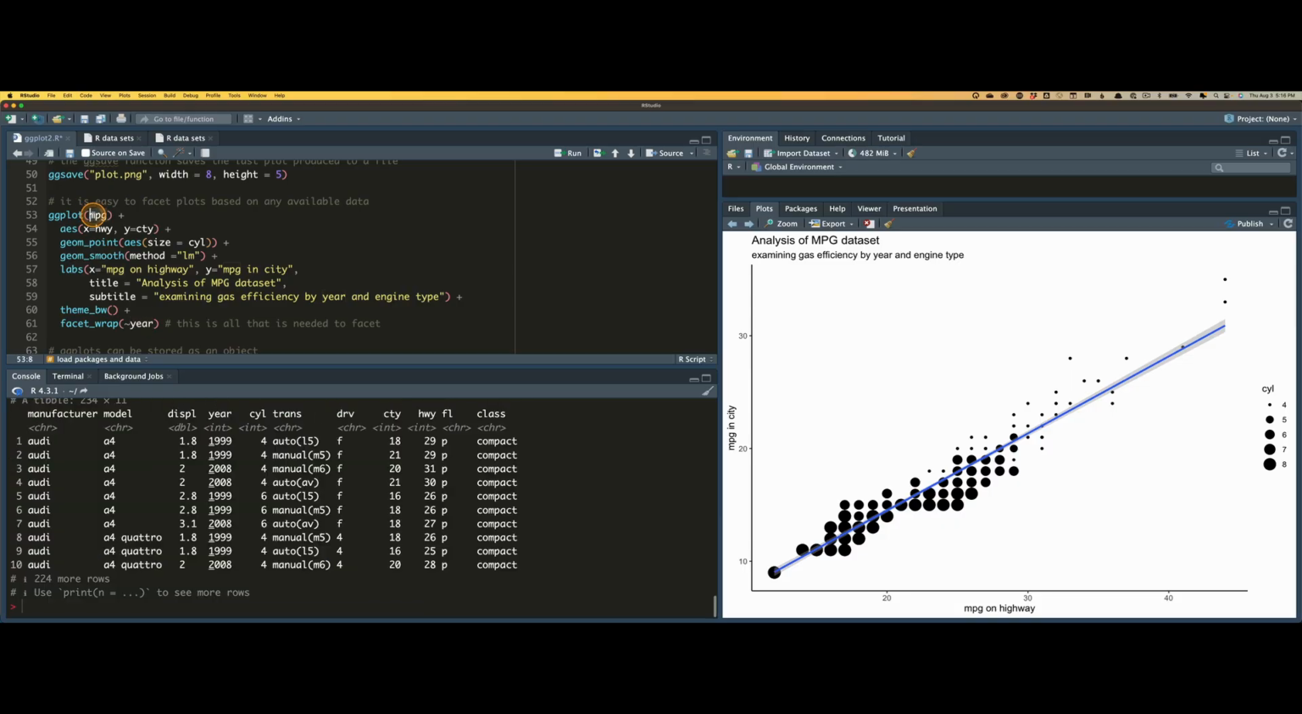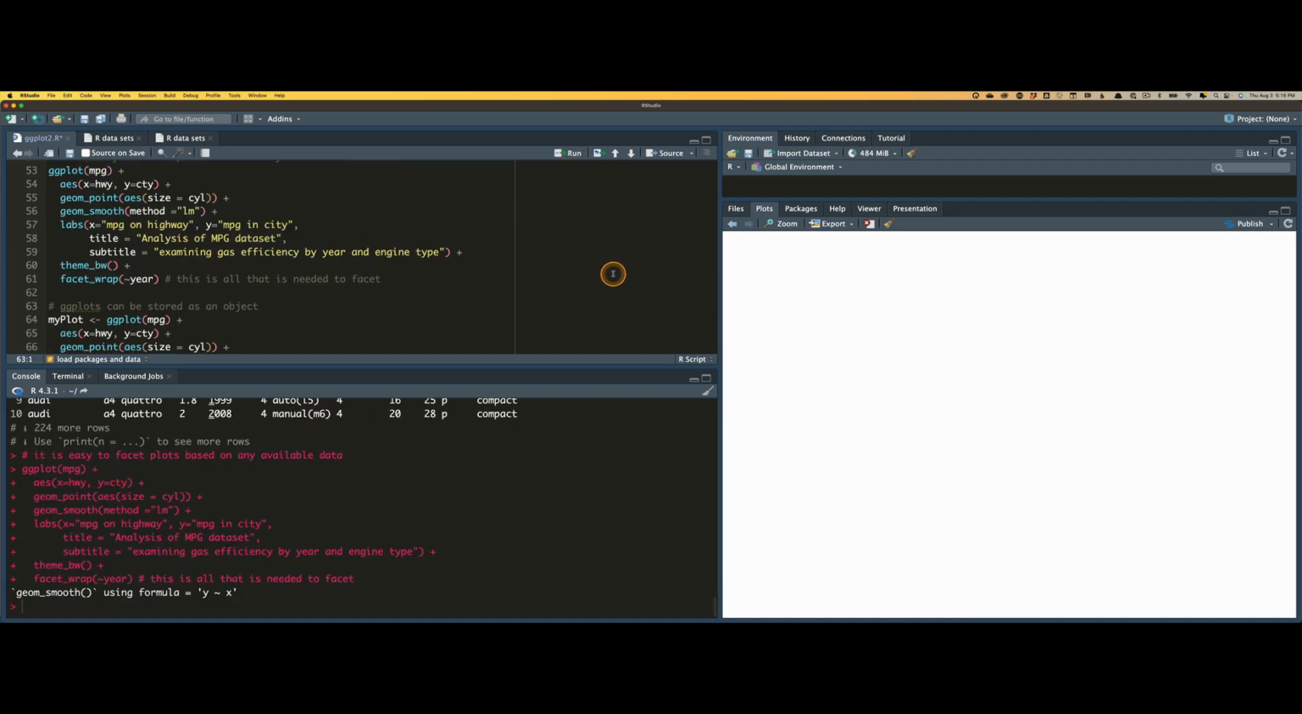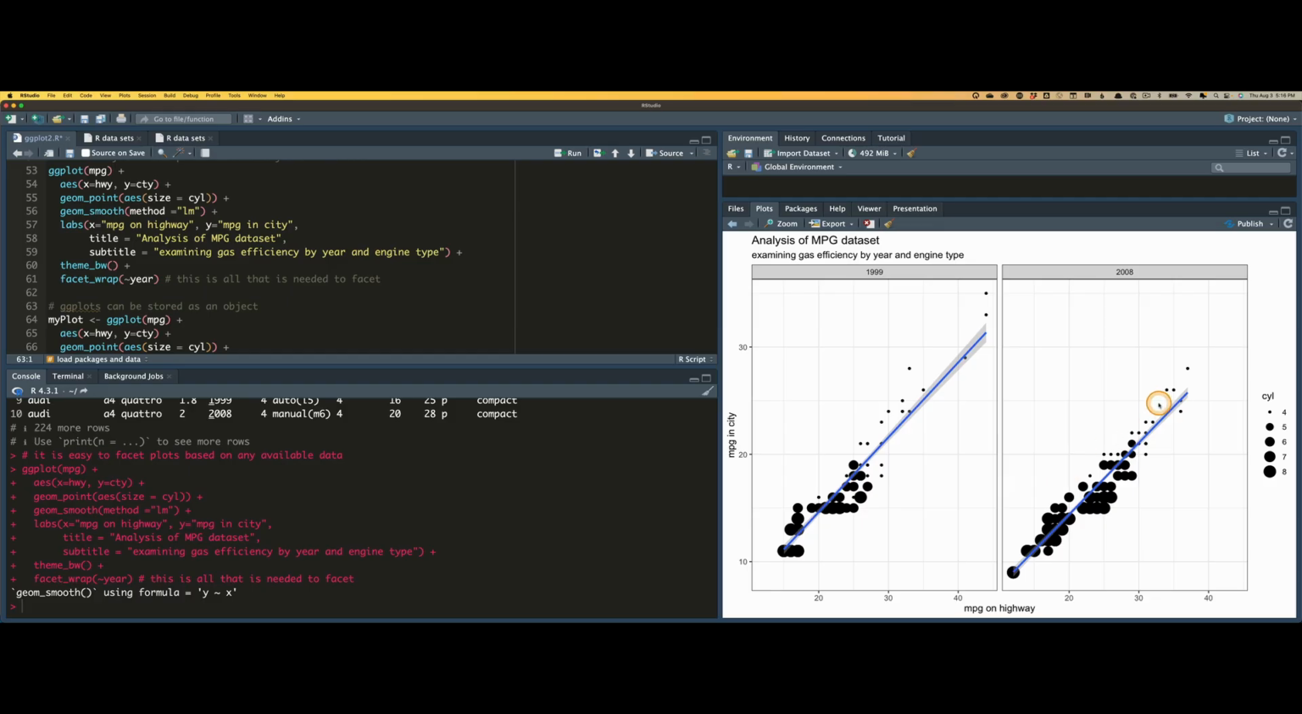So if we remember, the mpg dataset has lots of different things we could facet on, so feel free to experiment here, but I'm going to choose year. There are just 2 years of data in this mpg dataset, 1999 and 2008. So my facet's just going to have 2 plots. So we can go ahead and put my cursor on the code and hit run. And now we get this nice plot.